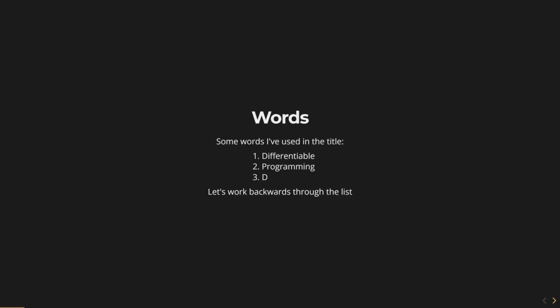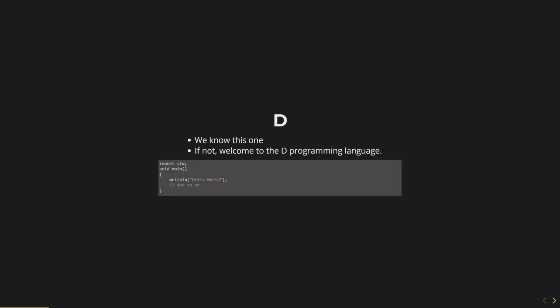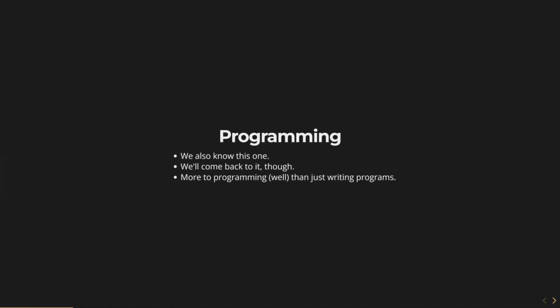There's a new word in the title, which is differentiable. So we see differentiable programming, D. These are the main interesting words. We can work through them backwards. So D, we all know. If not, welcome to D. And programming, we also know this one, hopefully, even more than D.